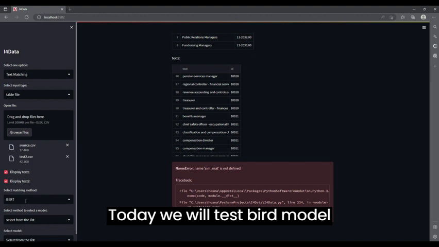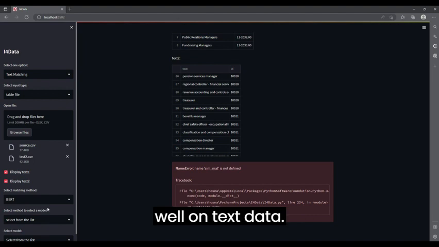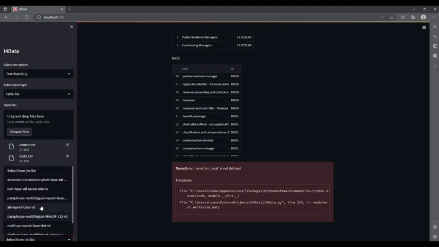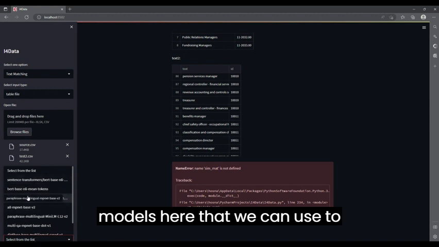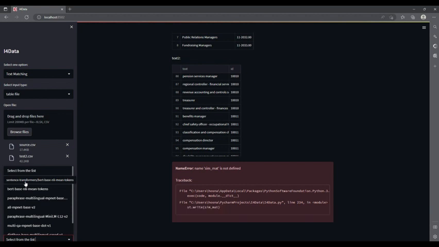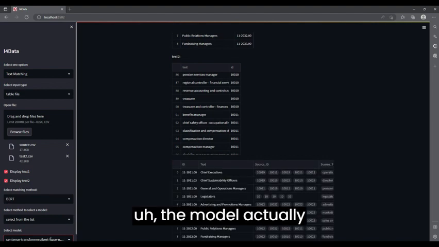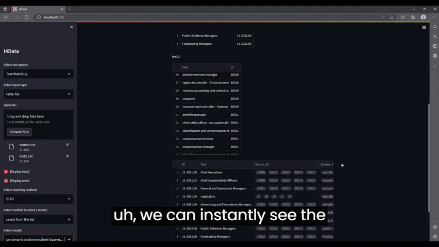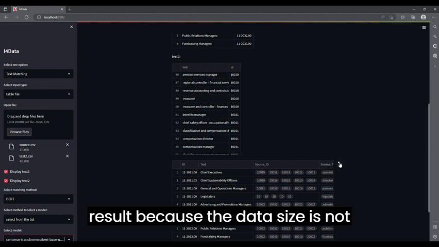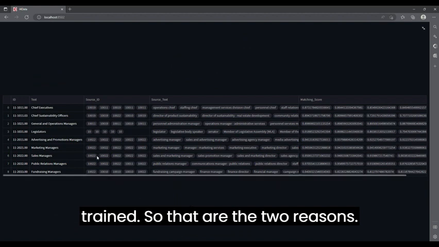Today we will test the BERT model, which is performing really well on text data. We have some trained models here that we can use to facilitate the process, and they were actually trained on a really big data, so that is a really good point. By selecting the model, we can instantly see the result because the data size is not big and the model is pre-trained. Those are the two reasons.